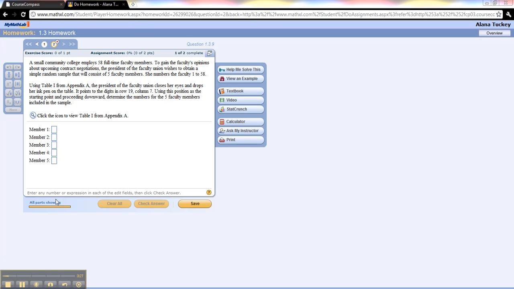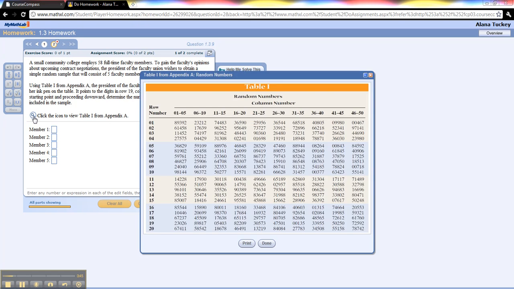Using table 1 from Appendix A, the president of the faculty union closes her eyes and drops her ink pen on the table. It points to the digits in row 19, column 7. Using this position as the starting point and proceeding downward, determine the numbers for the 5 full-time faculty members in the sample. Okay, so let me move this table over so you can see.